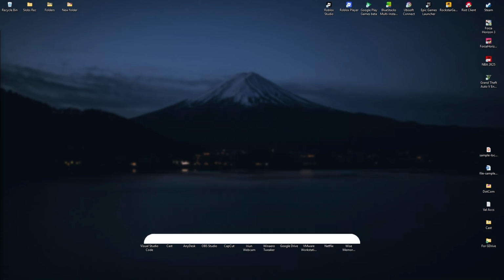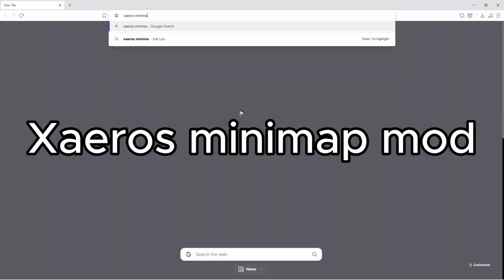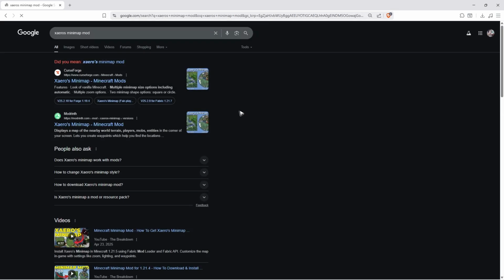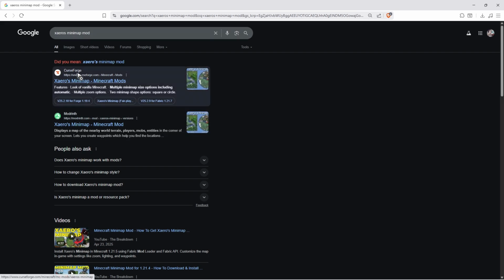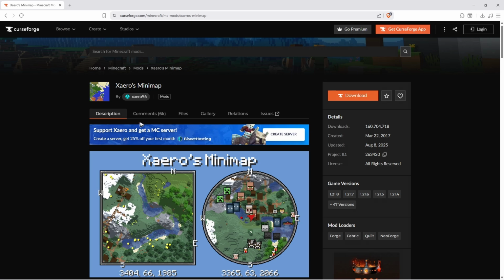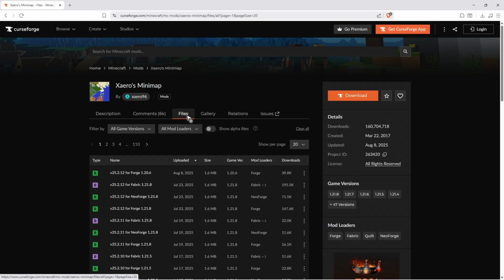First up, open up any browser. You're gonna find Xaero's Minimap mod. Hit enter. Now you're gonna click on the link, which is from CurseForge. Click on it, and here just click on Files, and go ahead and find the latest one, which is from Fabric.